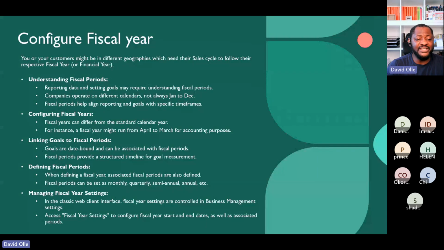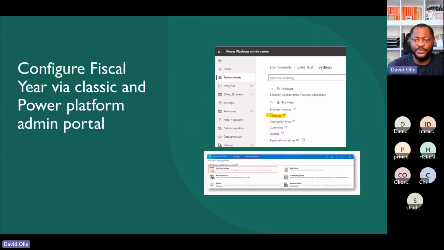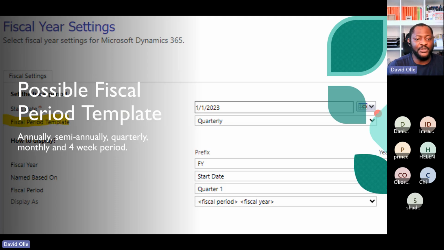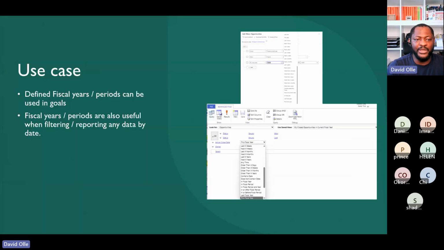Managing fiscal year settings in the classic web client is how I showed you earlier: you just go to settings, business management, and voila, you're there. In the model-driven app, you can go via the Power Platform admin center, like I've done before. You click on the calendar, it brings you back to the web client, you click on fiscal year settings, and you're back in the same place. You can set it annually, semi-annually, quarterly, monthly, or in a 4-week period, and associate that with goals.